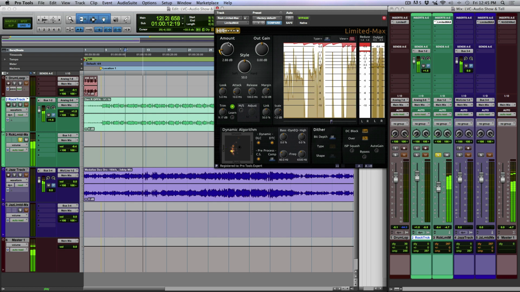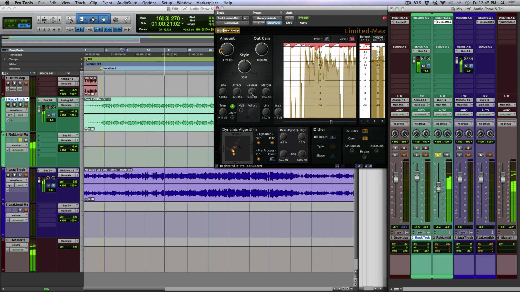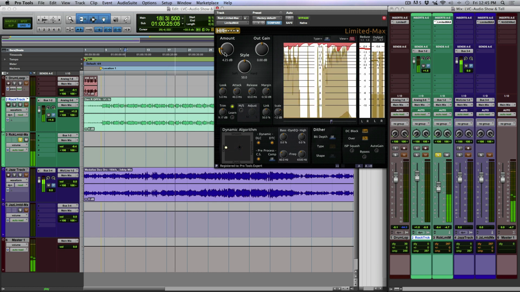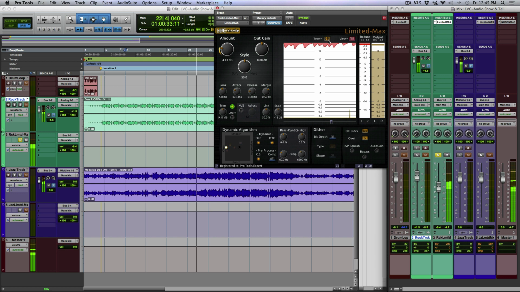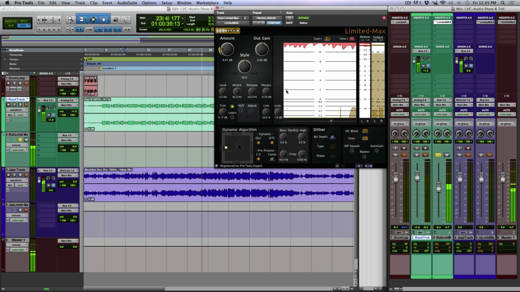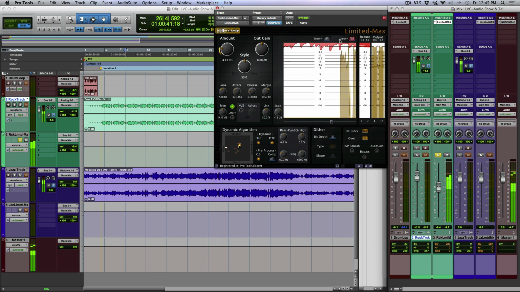Get a little bit of limiting happening. Mess with our attack and release here. So you can see we got these different meters here. I can scroll through K20, K14, K12. I can adjust the scale if I need to see this better. I'll leave this set to off.